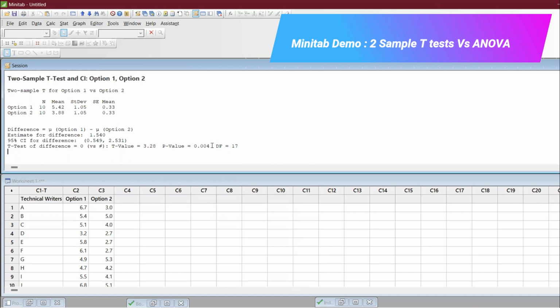That is very much less than 5%. This particular result is less than 1%. So therefore, it is very, very significant. That means, between technical writers' options A and option B, if you calculate it, option B is found to have fewer hours of writing. Less time it takes.